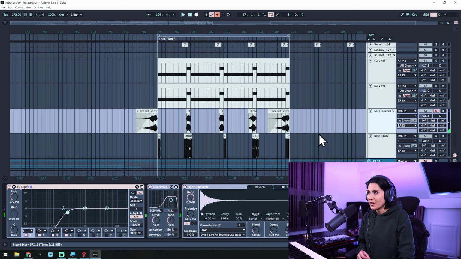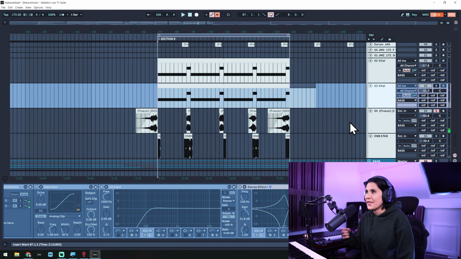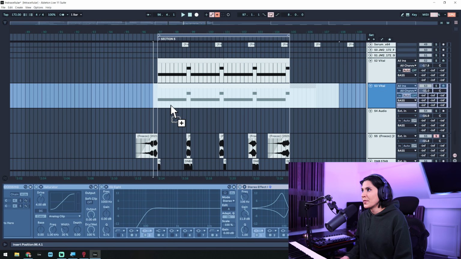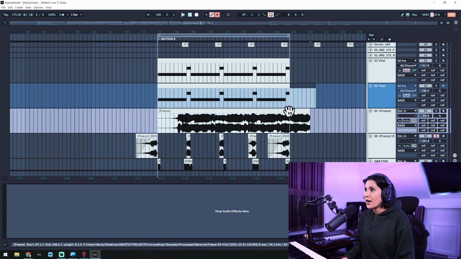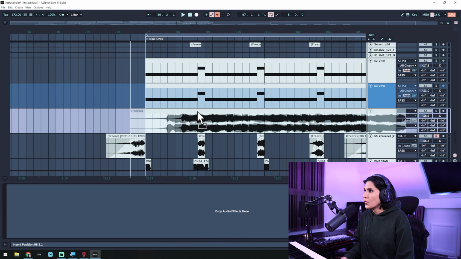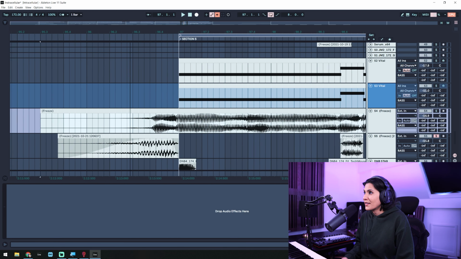Okay, so in order to get that, you just freeze your Vital track. And then once that is frozen, instead of deleting it, you just press Control or Command and T, and you select over your MIDI and drag down using Control so that you're copying it down onto the track below. And then this is going to be reversed, pressing R, and then you can drag this to wherever you want it to be. So I think I probably did it there.